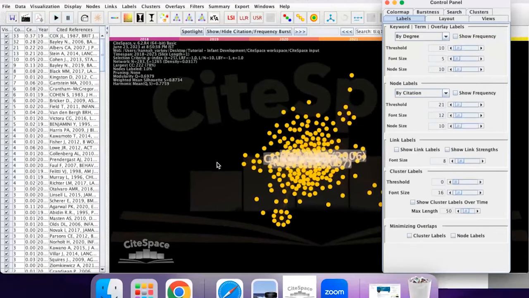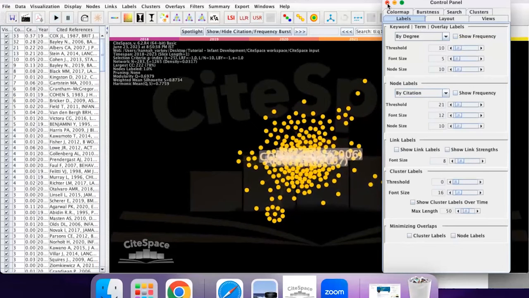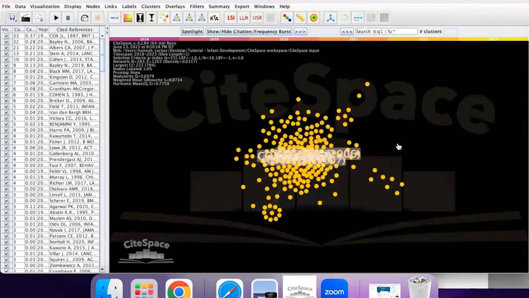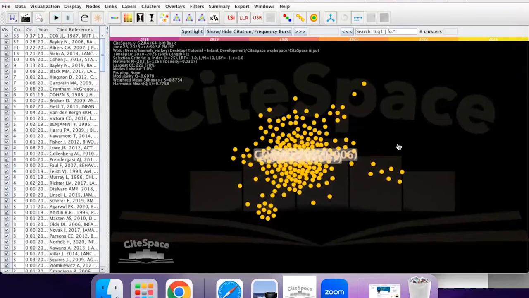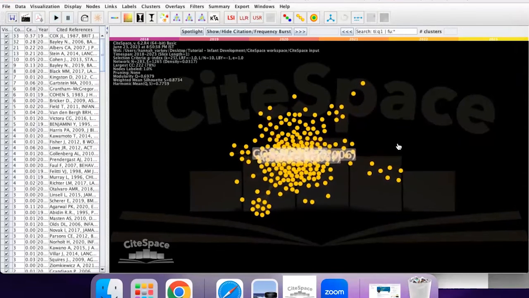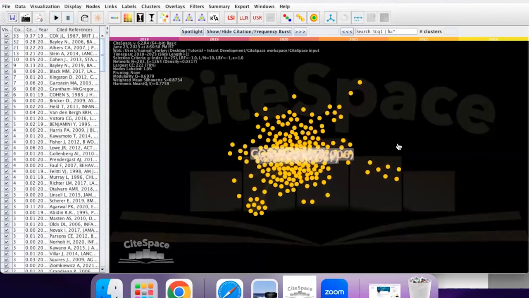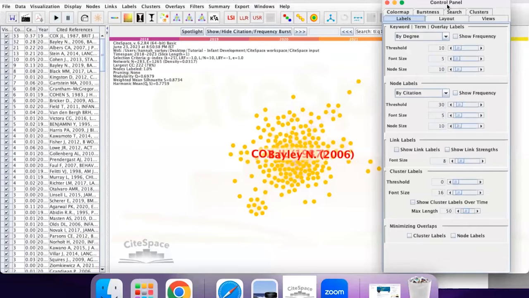And you'll start to see the document co-citation map forming. It may take a while, so you may need to wait until the nodes stop moving. Okay, so now that your mapping is done, you can go ahead and go to Windows to the control panel.